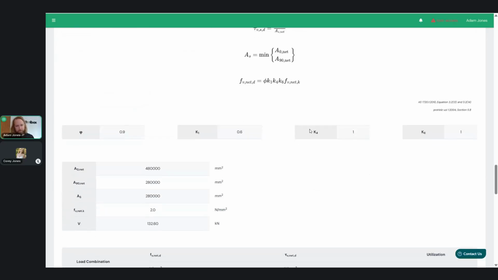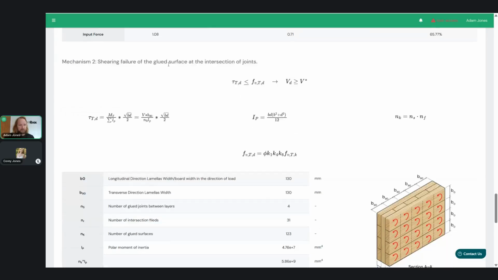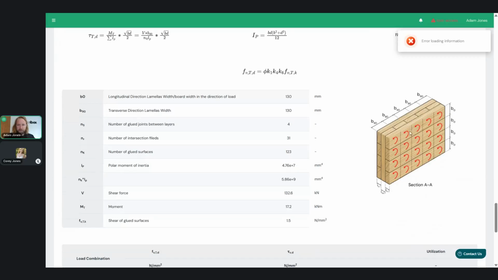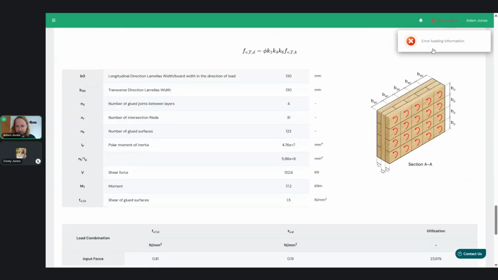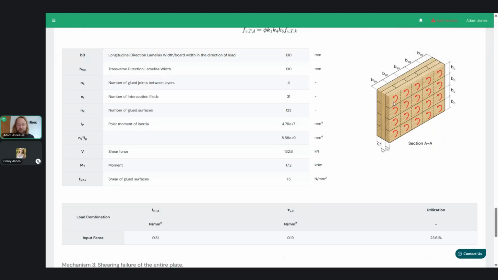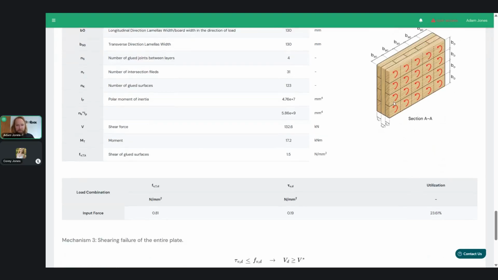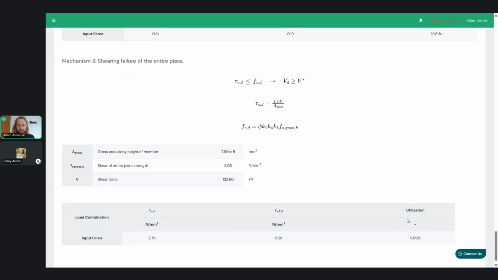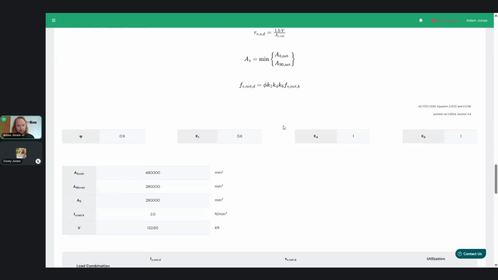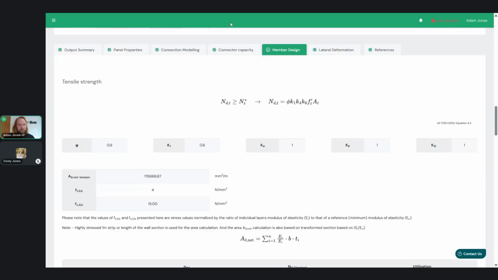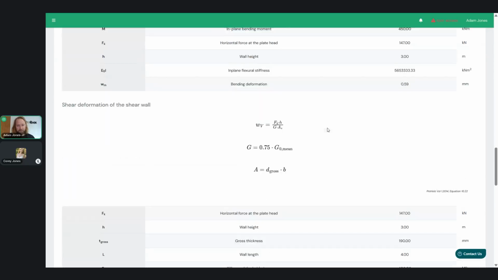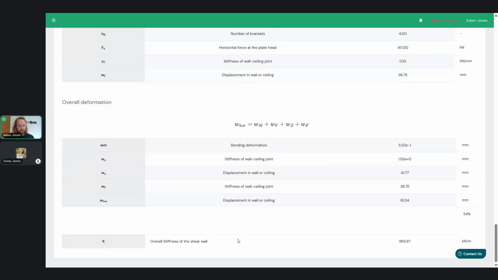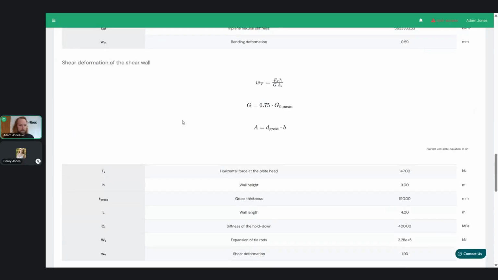So we're up to check 1, 2, check 3, check 4, which is mechanism 2 for in-plane shear. Then for the torsional error loading, we've got that of the torsional section of the glue joints here, and then finally shearing off of the plate entirely. So those are all the different strength checks. Before that, we did the connection check, and then you've got your lateral deformation check based on the inputs. You do also have your overall stiffness of the shear wall, which is calculated.